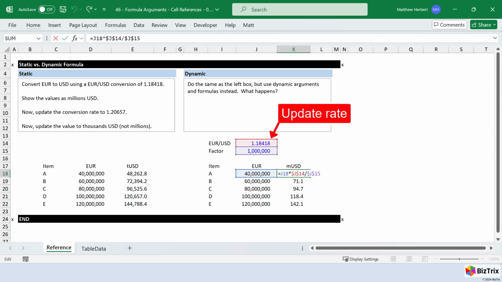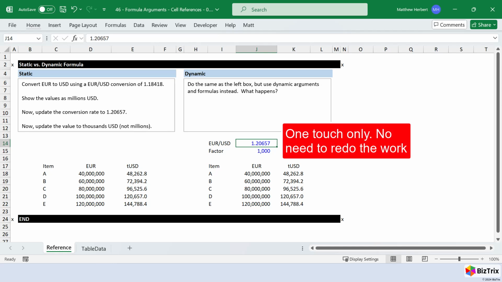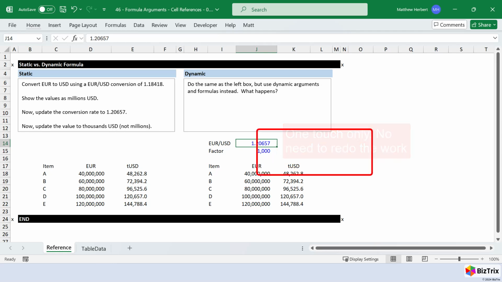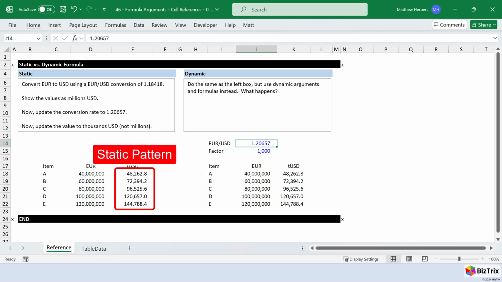Updating the foreign currency exchange rate is as simple as changing the value in J14. Updating the divisor is as simple as changing the value in J15. These are single touches rather than multiple touches for the updates. Again, I shouldn't spend time redoing my work. It's wasted effort and it's prone to error. Like the VLOOKUP example shown previously, this is a simple example to illustrate the concept of a dynamic design pattern. Using the static pattern would have been very painful to manage with a much larger data set.